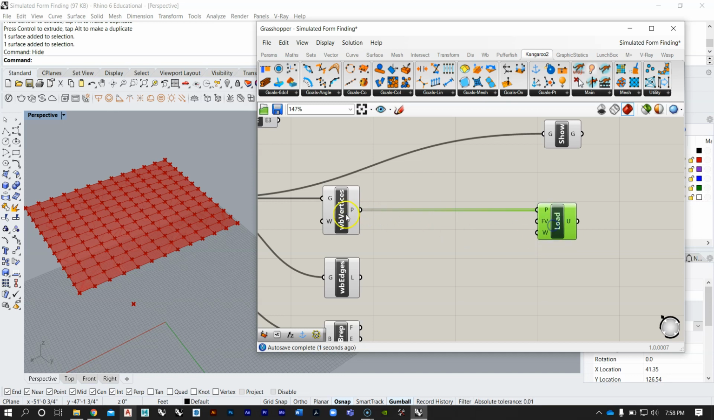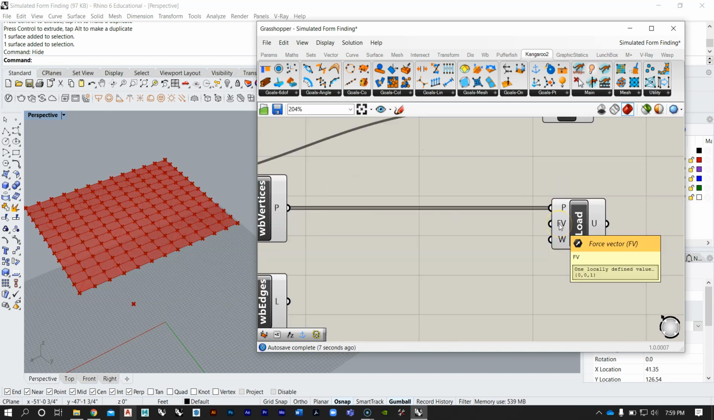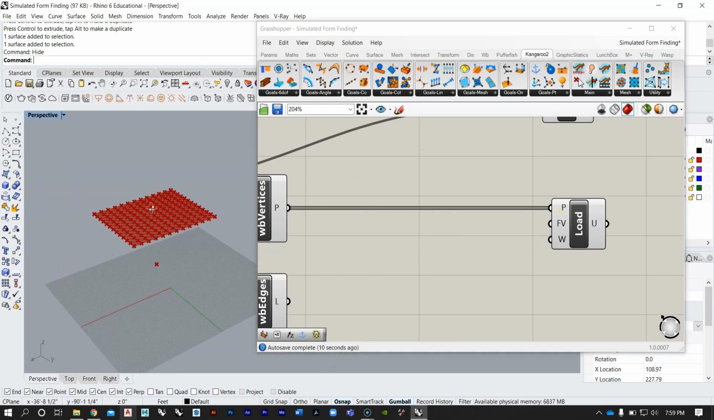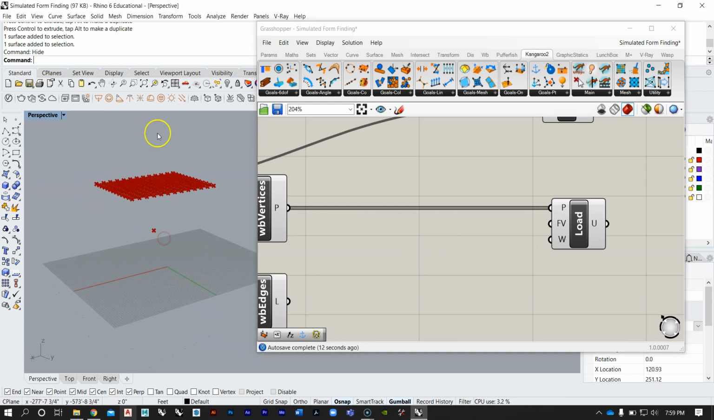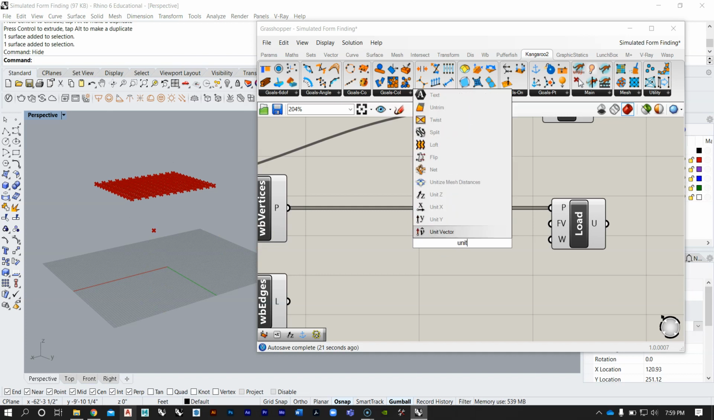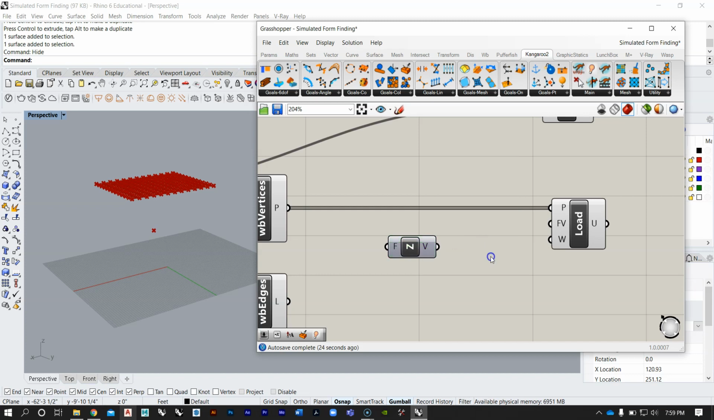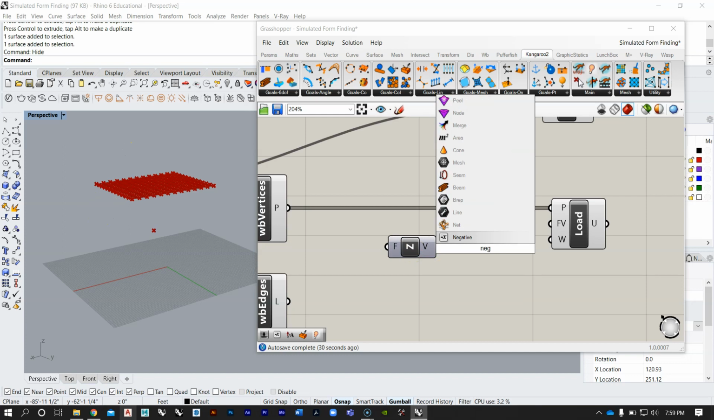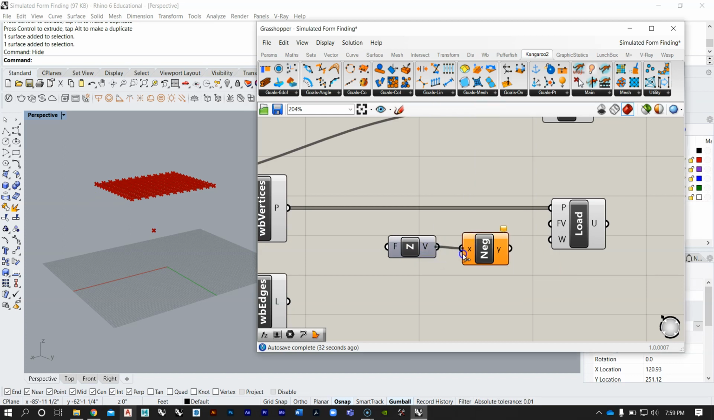So we'll plug in our points from our vertices. And then the direction, we want to make sure it's going in the negative z direction. So it's as if gravity is forcing itself downward onto our mesh. So I'm going to type unit z. And then by default, z is positive, which we don't want. So I'm going to grab a negative node, plug that in there, and plug that into our force. Okay. So we'll just let that kind of hang out.